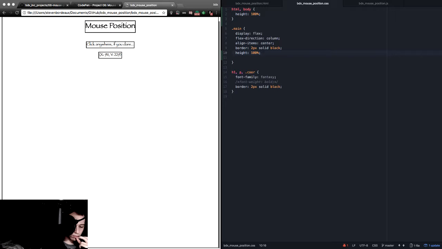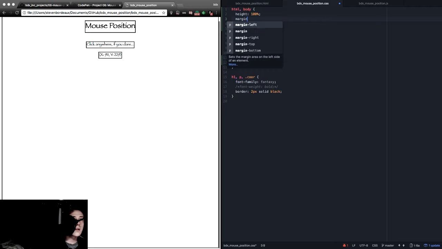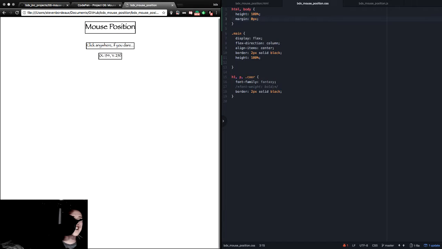Oh, Topher, reset the margin on HTML and body to 0. Margin, zero pixels. Save. Refresh. Aha, look at that. So it is the full screen. That's what it was. That is exactly what it was. So we're in the bottom left corner.